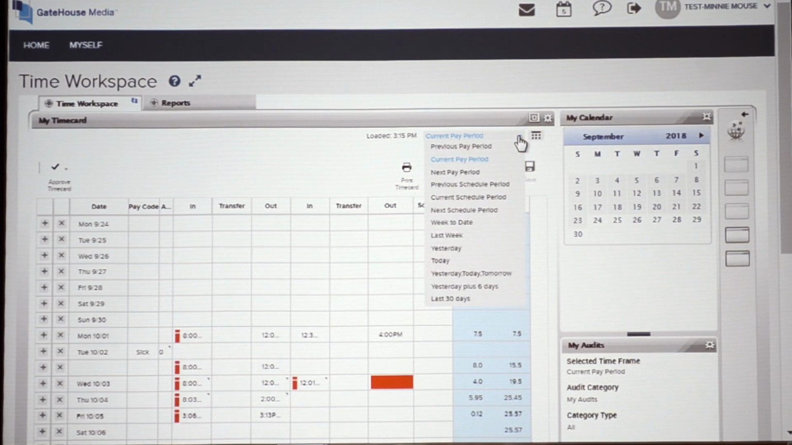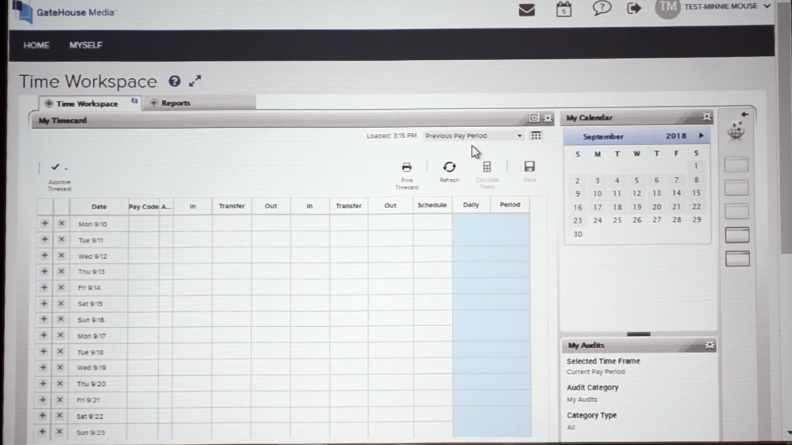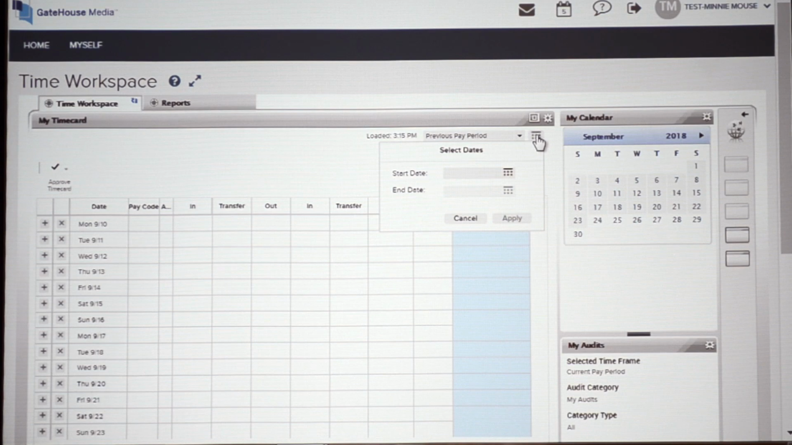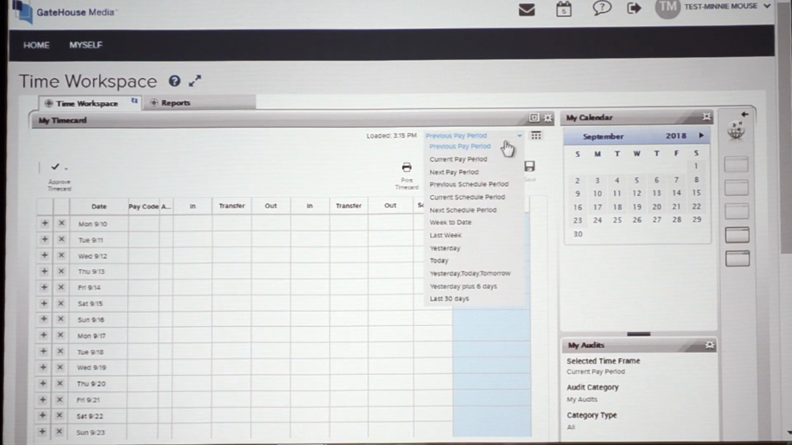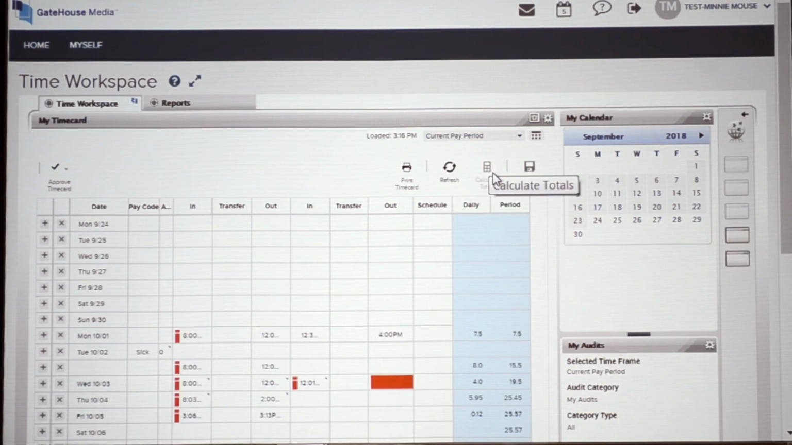If you click this down arrow, you'll receive a menu of different time periods you could change it to, such as the previous pay period. By clicking there on the previous pay period, you will see that the dates have changed to the previous pay period. You can also select dates by clicking the calendar icon and putting in a start date and an end date and clicking Apply. By doing that, you can look at a range of dates of your time card. For now, I'm going to work in the current pay period.